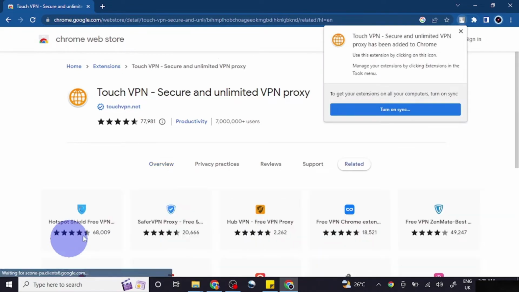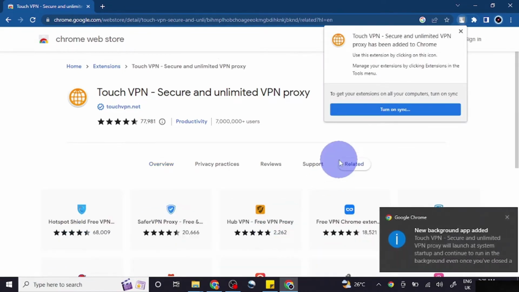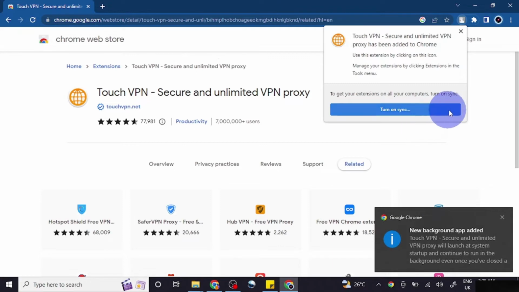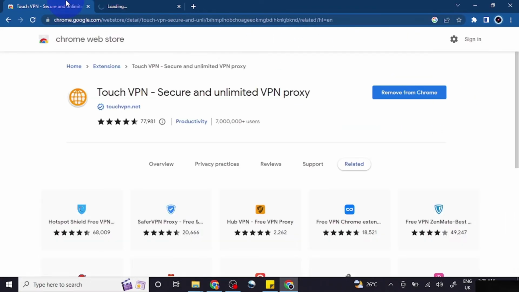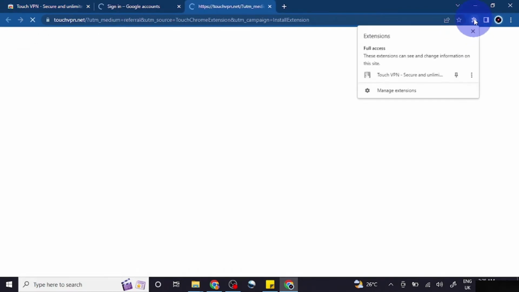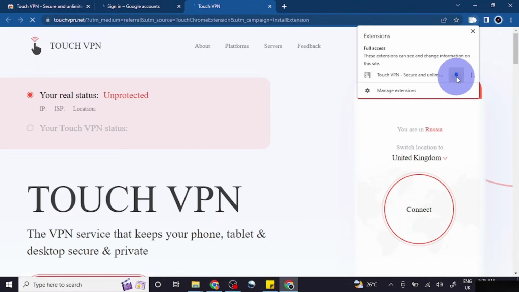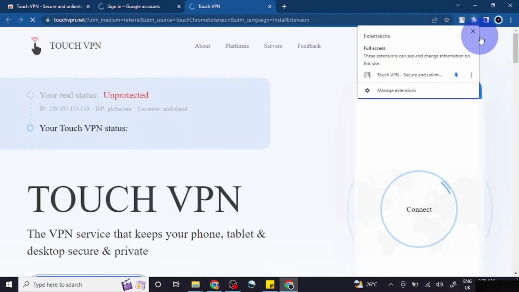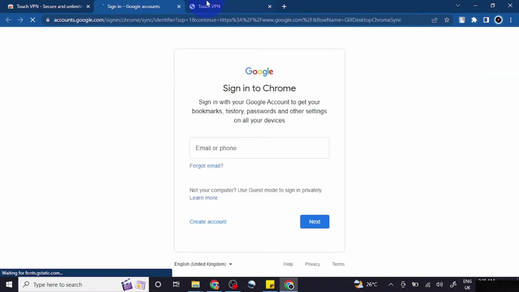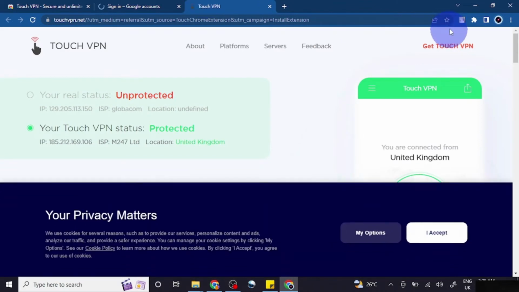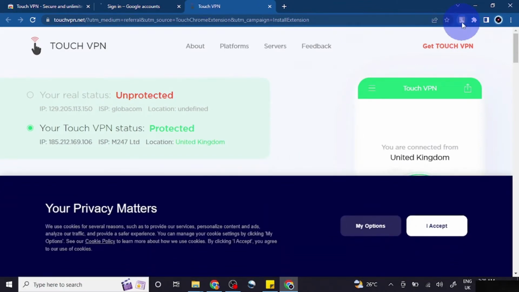So this VPN is totally free. You don't need to sign up or anything. So the VPN is connected to your Chrome. So what you have to do is pin it to your browser. Tap the pin. So you can see the VPN is here.